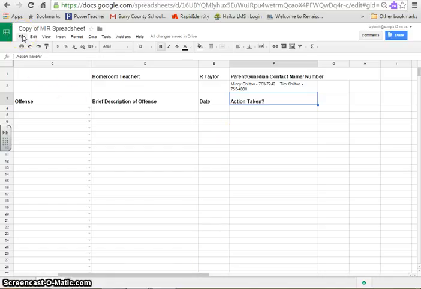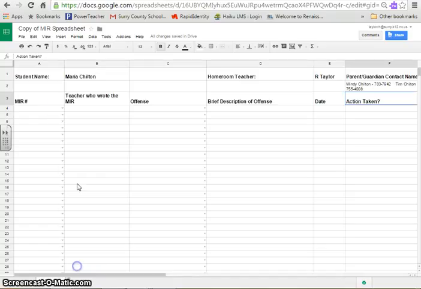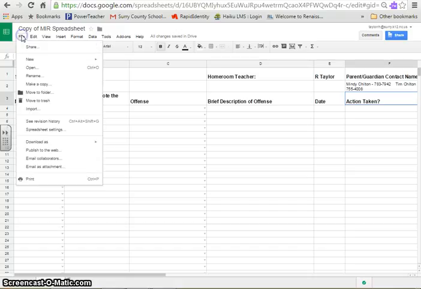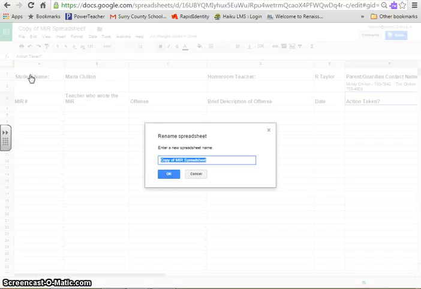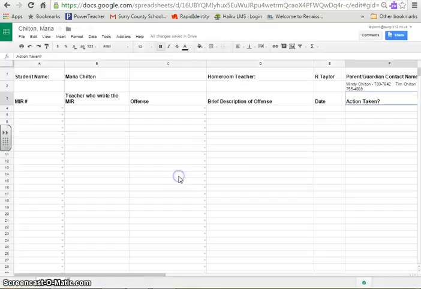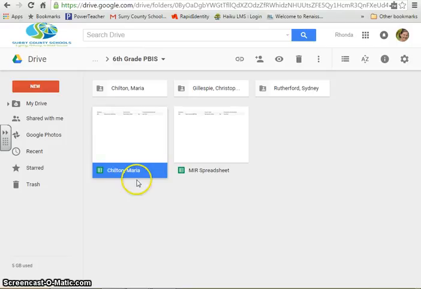Now that you have the information filled in, you don't have to do anything else to the spreadsheet because all of this will be filled in when these students earn MIRs. At this point, you want to rename it as that student's name. So you go to File and Rename, and then you want to name it Chilton, Maria. Now that it's renamed, you X out of it and it should show up as renamed.